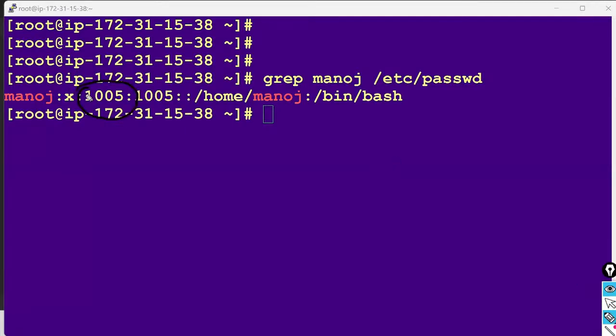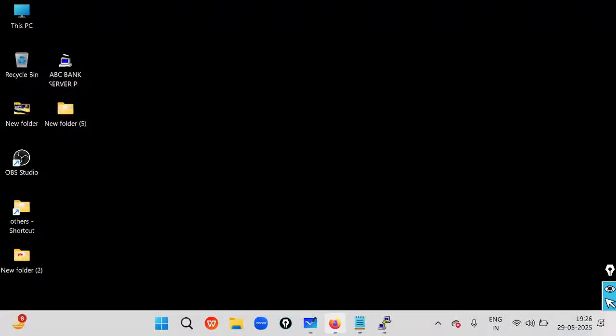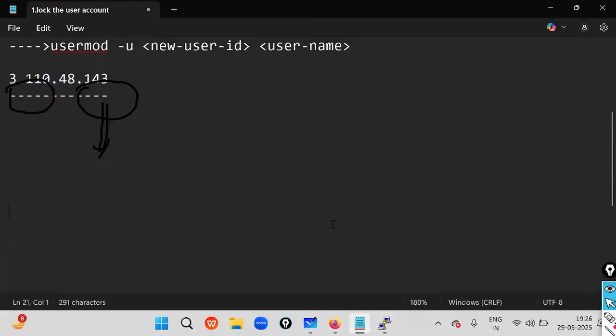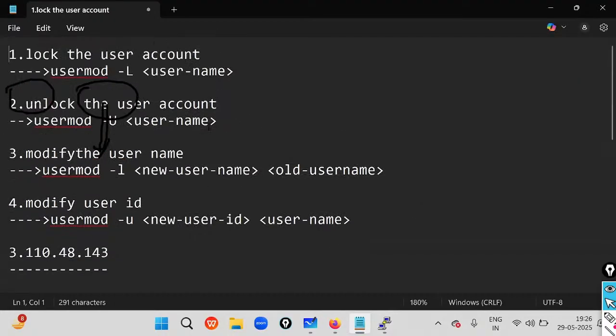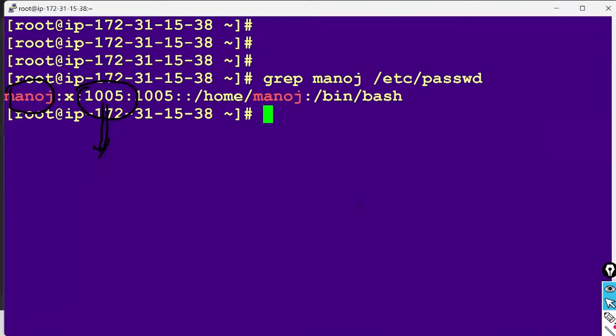1005 is the ID, but what is the username? Manoj. Sir, I would like to modify this user ID. Is it possible? Yes, possible. We have already said very clearly how to modify the user ID. Simple. To modify the user ID, we just use the usermod command: usermod -u, new user ID, and username. That's all. Sir, can you change the user ID? Yes, simple, I can.